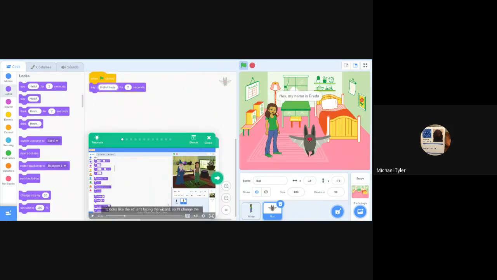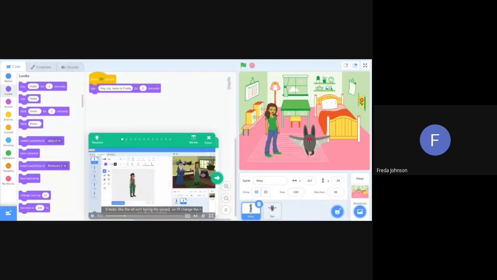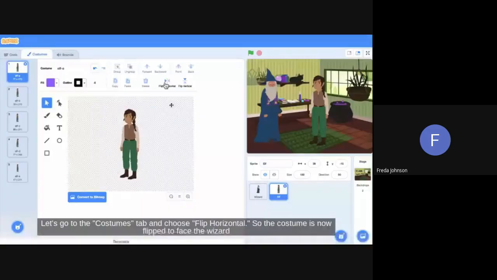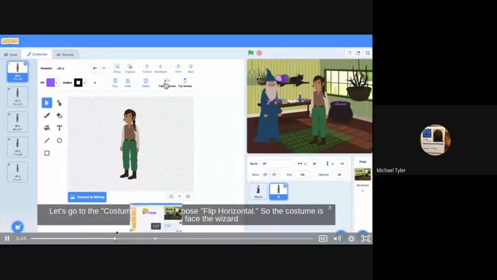Oh, something's wrong. They're talking at the same time. Now, pause here for a second. I want you to blow that video back up and start it again because it shows you how to fix this. It looks like the elf isn't facing the wizard, so I'll change the way they're looking. Let's go to the costume tab and choose flip horizontal, so the costume is now flipped over. There you go. I couldn't see it too well. There you go.